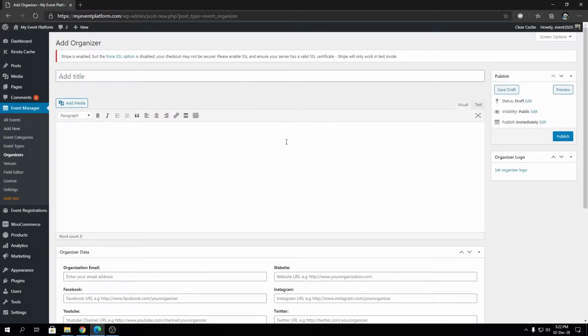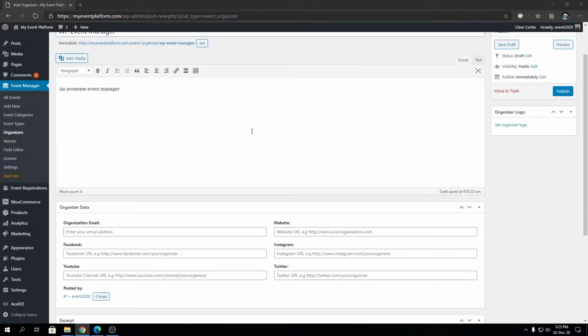So this is the UI to add a new organizer. Let's add a name for our organizer. Let's say WP Event Manager. And we can type in a description for our organizer as well. Below the description section, you will see some input fields that accept social data such as website, email, and their social links as well, like Instagram, Twitter, YouTube.